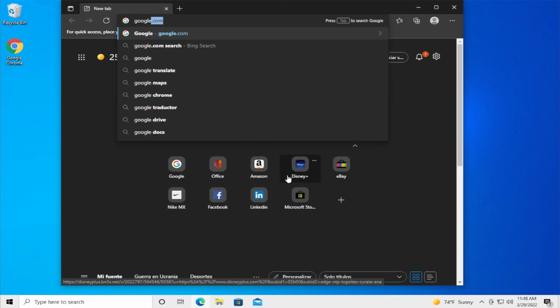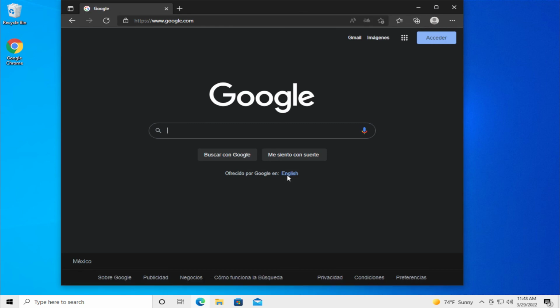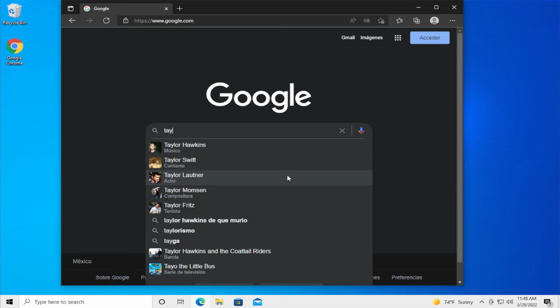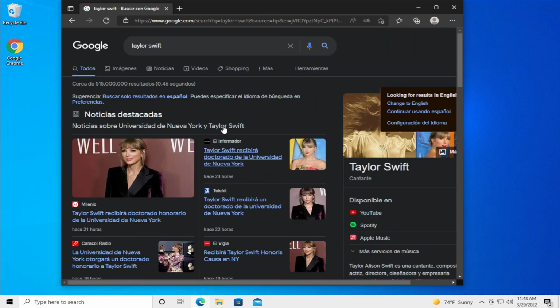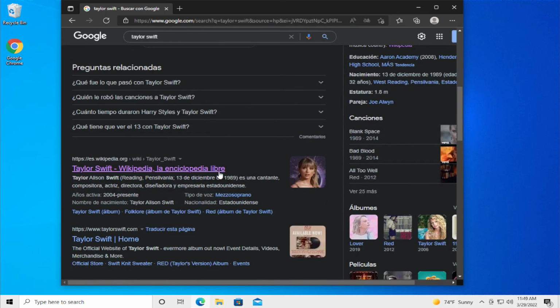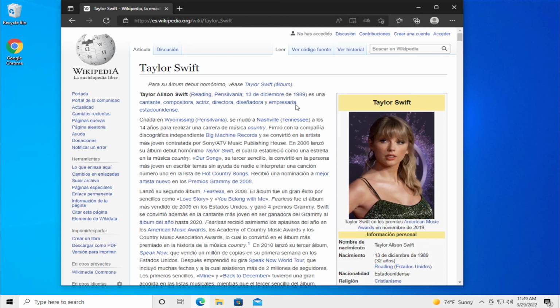I want to go to any search. In this case, I use Google and browse any info, for example Taylor Swift, and your web browser is running properly.